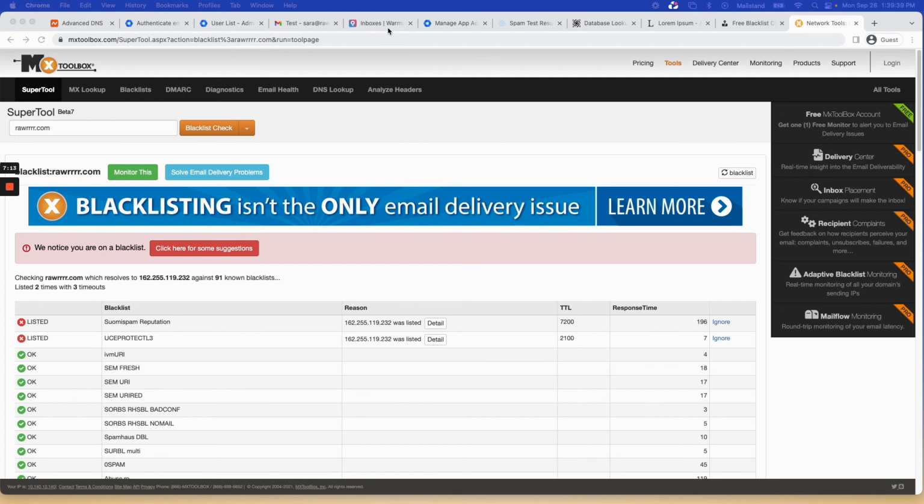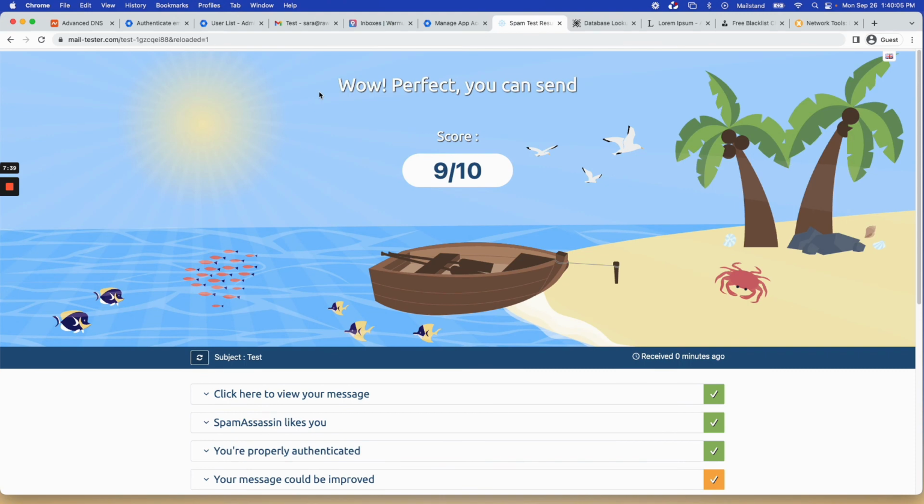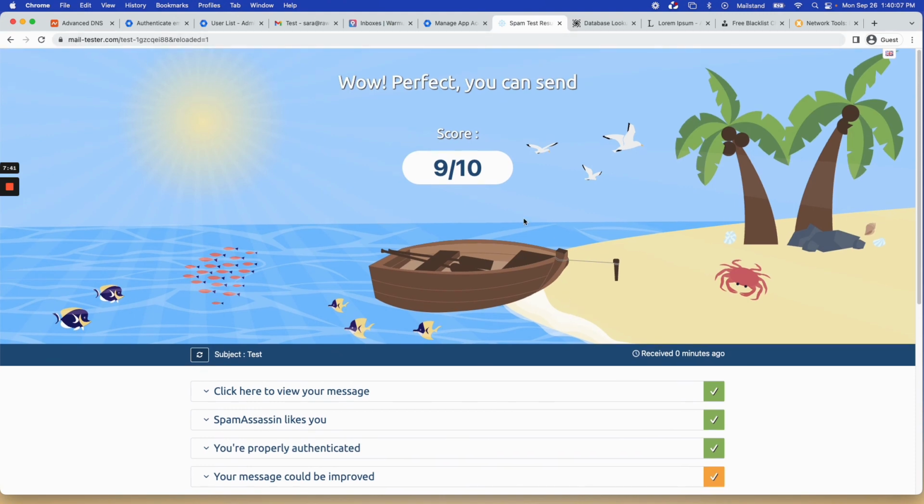One thing to note is it is important to always be running a warm-up provider, because deliverability can actually decrease, and you want a warm-up inbox, for example, to constantly increase your deliverability and help with it through the algorithm that they have. So as long as you're warming up on warm-up inbox, you're off blacklists, and everything looks good on Mail Tester, then you are good to go.